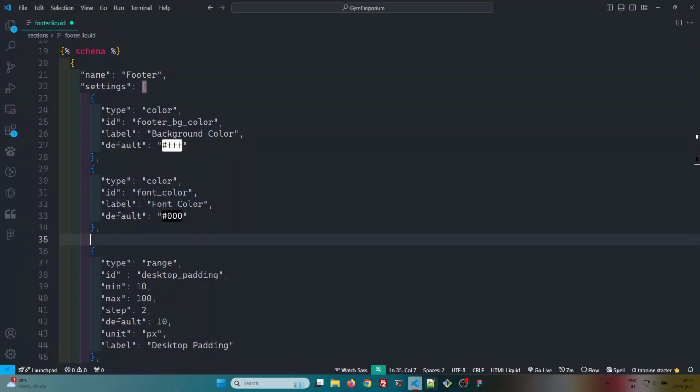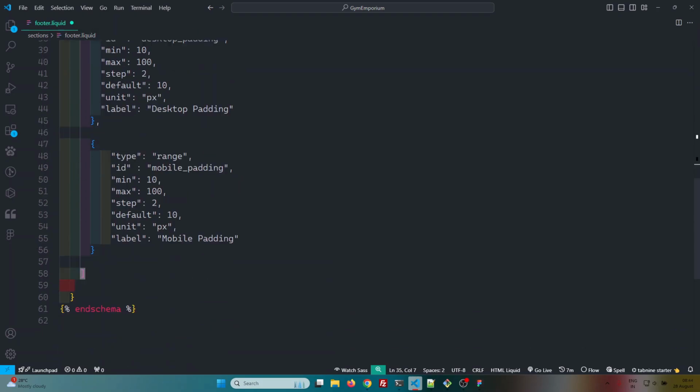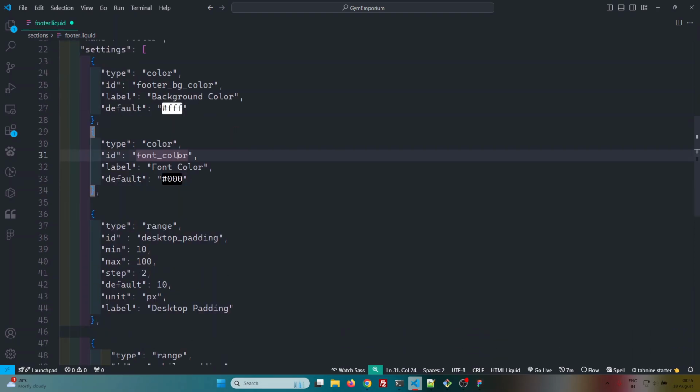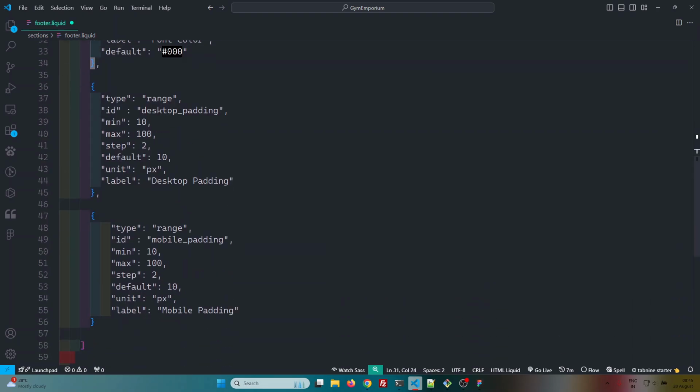Open your code editor, and in the code editor you have the footer.liquid file. You can see I have already created some basic schema settings. I believe you are familiar with these settings because we used similar settings in the previous video. So we have an option to add background color for the footer and font color, and we have desktop padding and padding for the mobile devices.